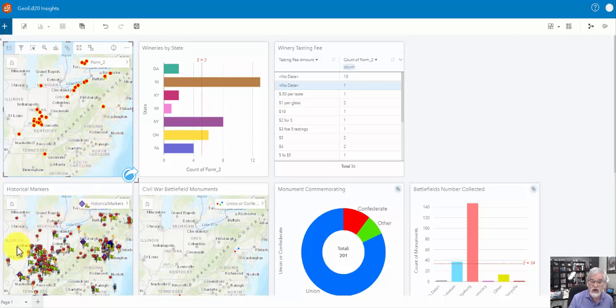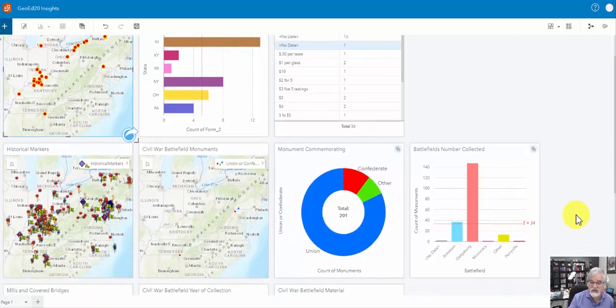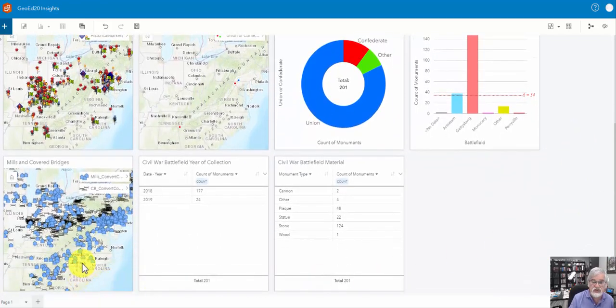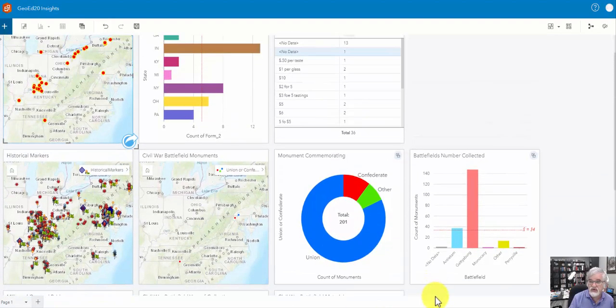These are historical markers that have been visited and recorded. These are Civil War battlefields that have been visited and collected. If I scroll down, these are covered bridges and water-powered mills that have been collected. Along with this, you can see there's several charts, and we'll talk about those charts in just a moment.